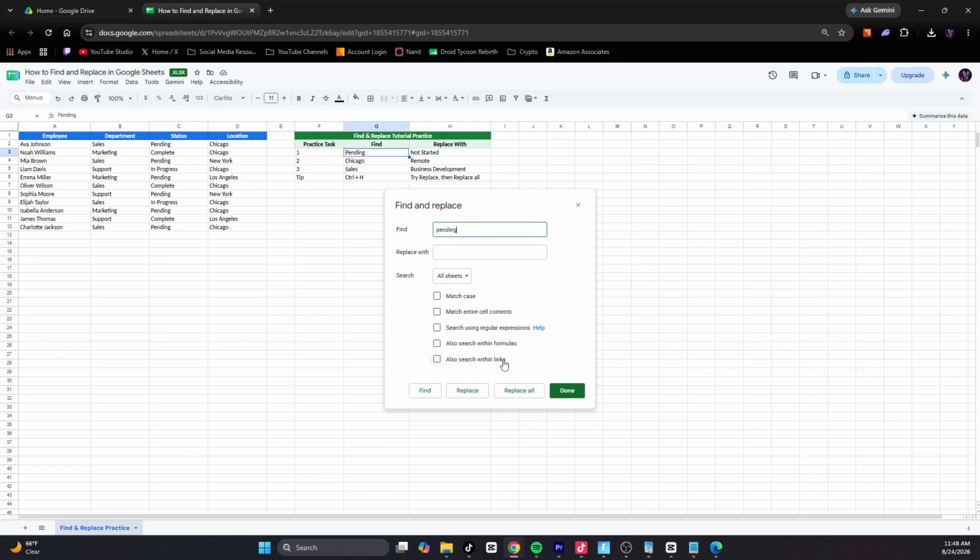If you want to go ahead and replace a value, let's just say I want to change pending to not started, then I'll leave the pending here and I want to replace with not started. I have two options here where I could just replace this individual cell, or I can replace all. So anything that says pending will change to not started. I'm going to go ahead and click replace all, and it will let me know that it did replace 7 instances of pending with not started. And then go ahead and click done.